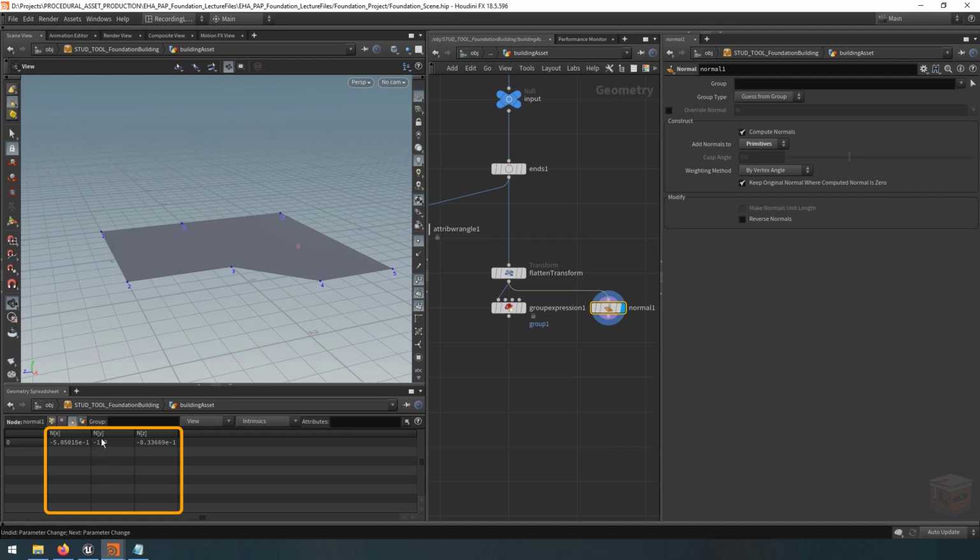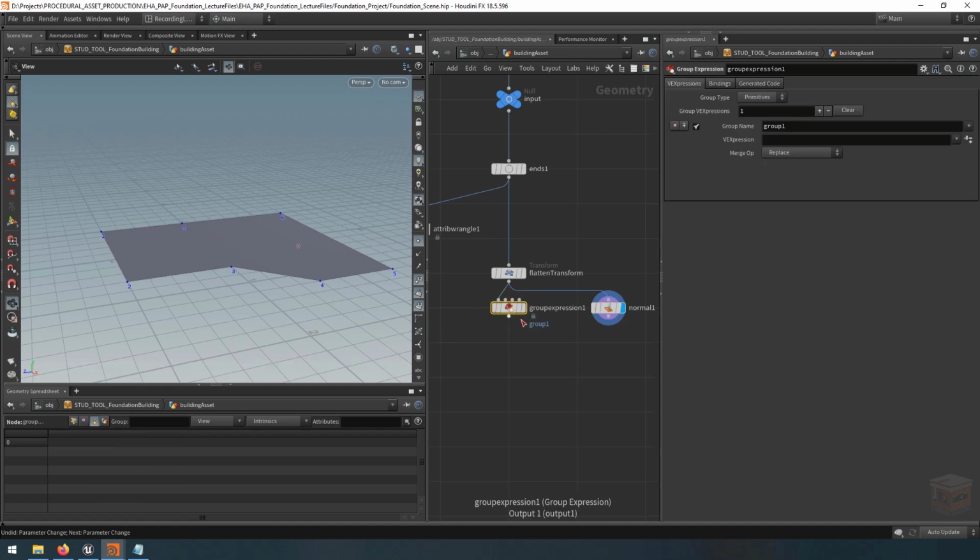Now you can see how the y channel is set to -1. So this is a way for us to recognize if a plane or surface is upside down or not. And we can do this very quickly using a group expression to filter those out. In this case, what I want to do is create a group when the plane is upside down. Now I want to see my groups, so I'm going to open up the group display and attribute list down here.